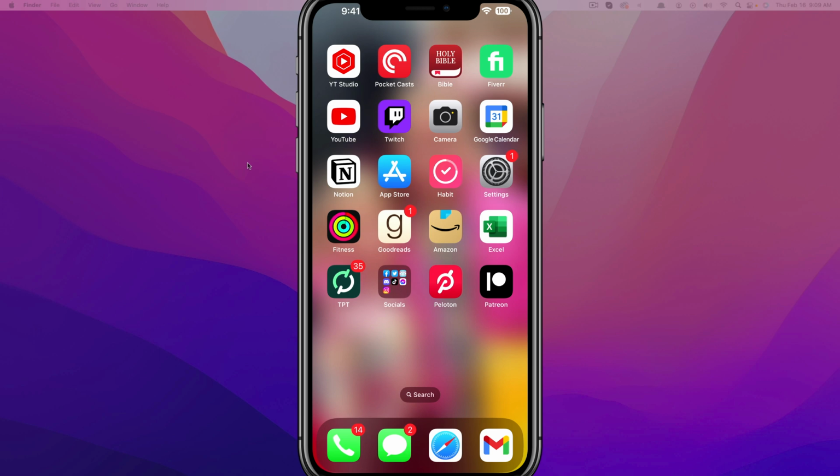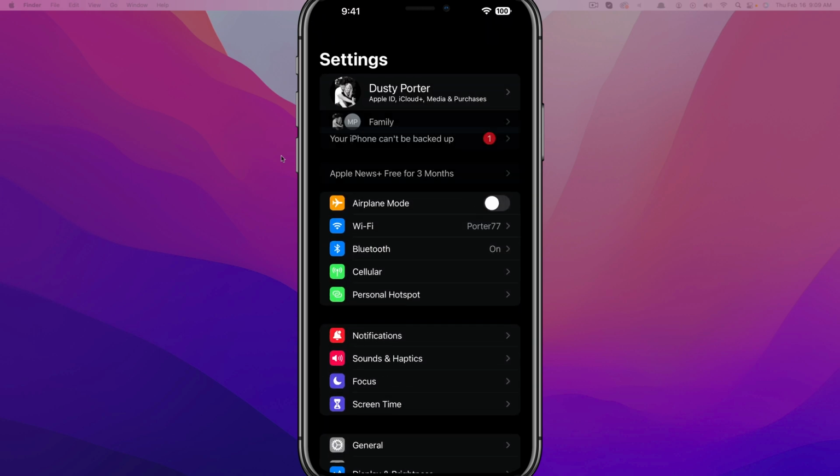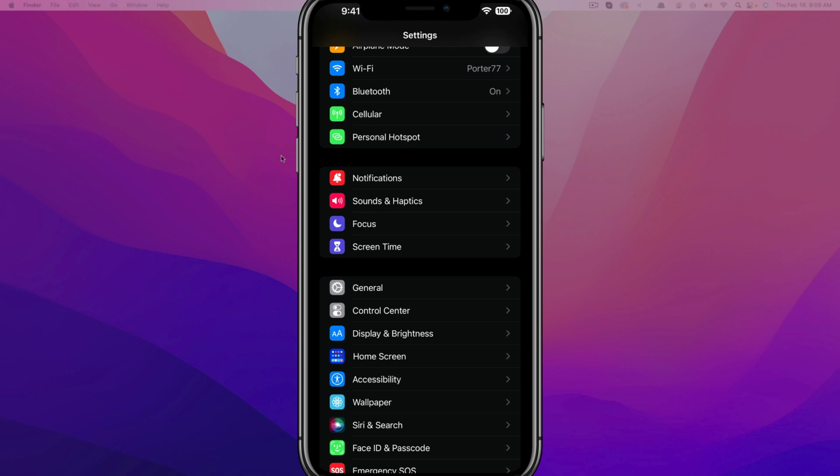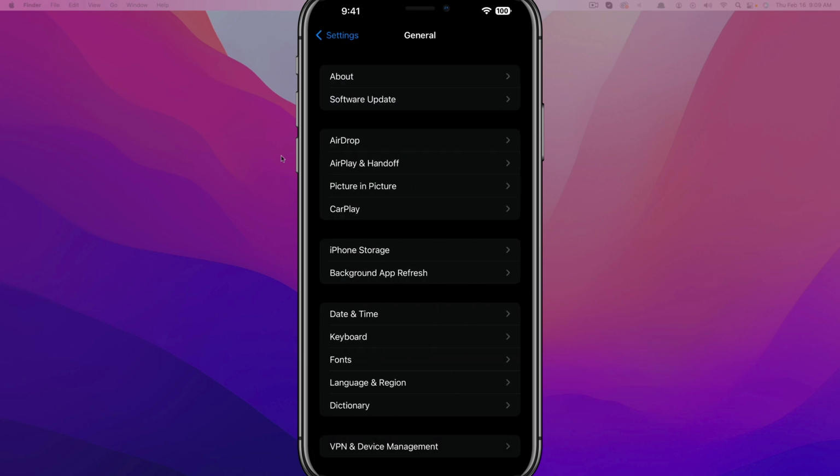And then once you've done that, what you want to do is open up the Settings app, which is the gear icon here. So just tap into your Settings app. And then once here, we want to scroll down until we see General. It should be somewhere towards the top there. And then just tap on the General option there.